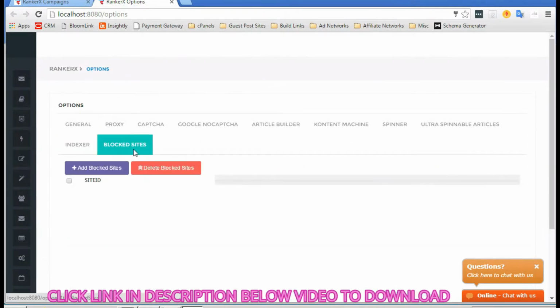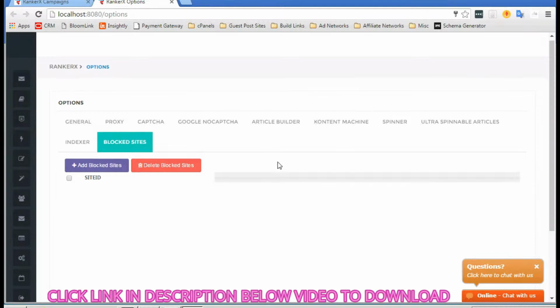And then blocked sites. If you want to block a site, you can. RankerX comes preloaded with sites. You could put one of them in here, and then it will not post to that site. Or you could just not select it from the module. But if you're using the wizards, you would want to put the blocked sites in here. I don't block anything, but you can if you want. So those are the RankerX options.